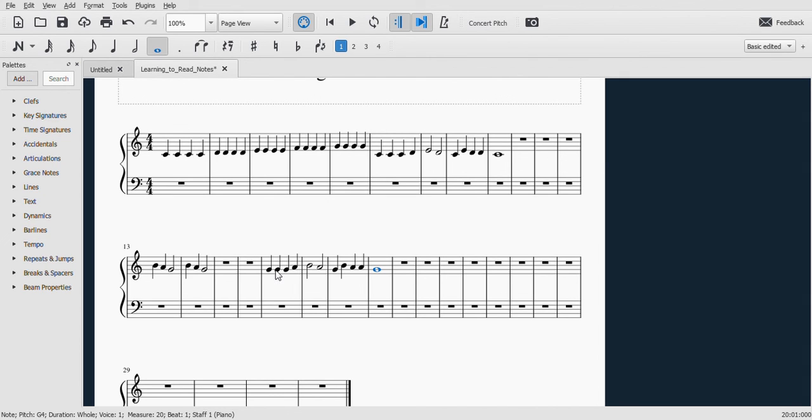There's a whole other aspect with the rhythm of the notes. We'll save that for another lesson.